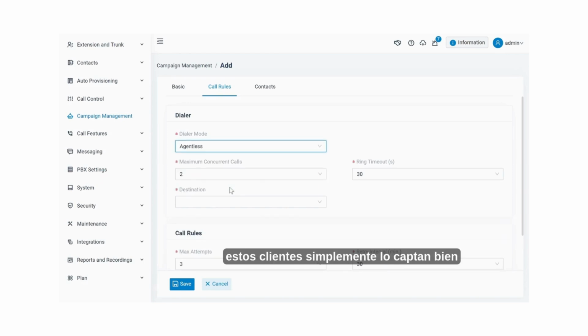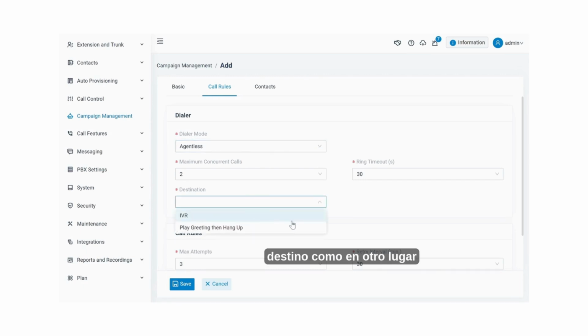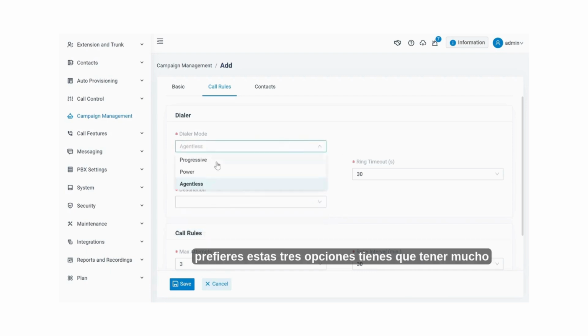And if these customers just pick it up, well, there's no agent on our side. All right, there's no agent in the queue. So you can set up the destination as somewhere else, like IVR, or play greeting, then just hang up. Okay, whatever you prefer.